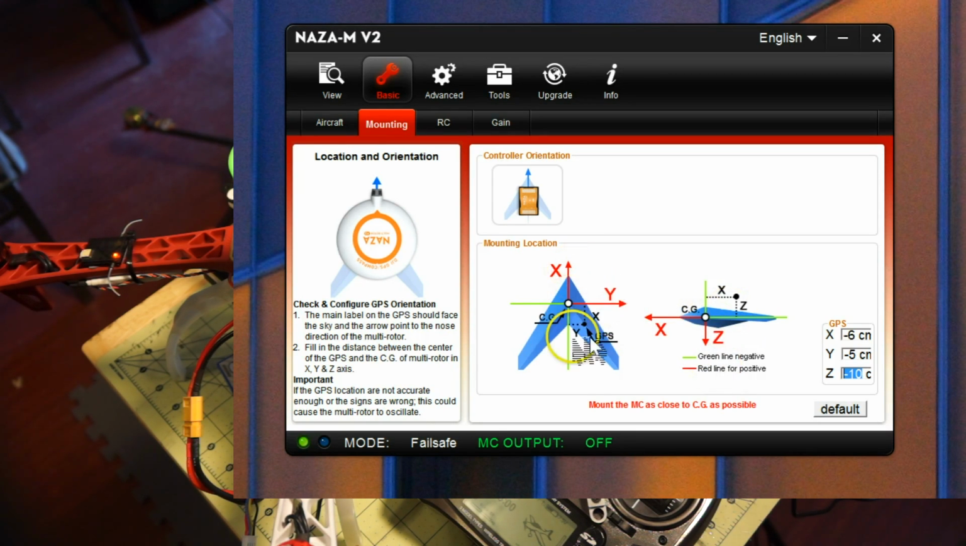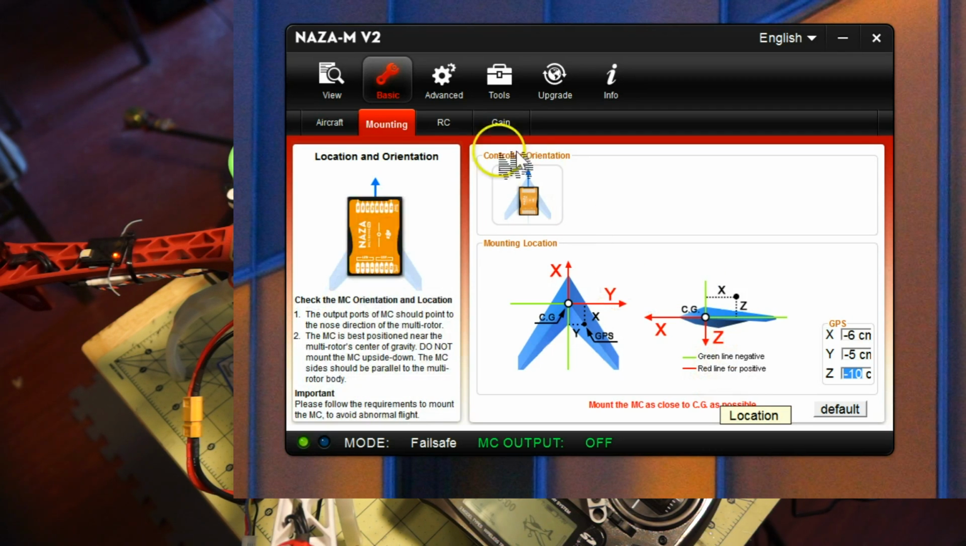Same thing for the X. If you're behind the center of the aircraft, it's negative value. If you're forward of the center of the aircraft, it's a positive value. And for the Z, I couldn't imagine anybody having a positive value, because your GPS would be below the aircraft, and more than likely your aircraft would be interfering greatly with your GPS signal.